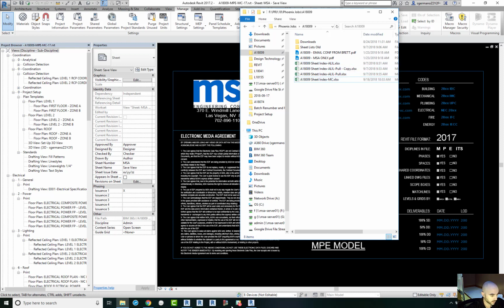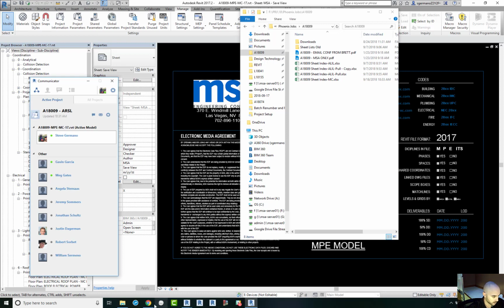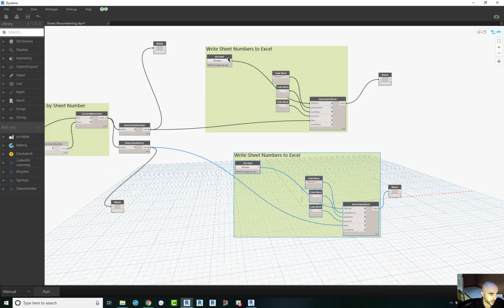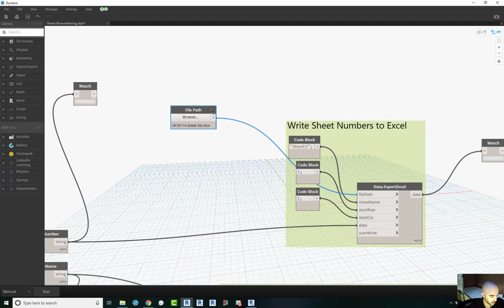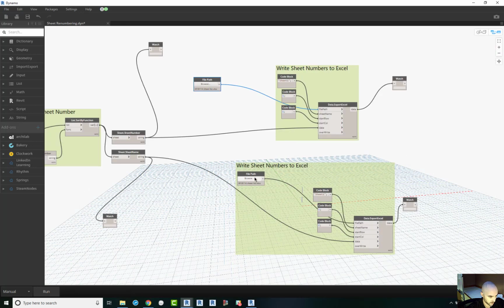So I'll have that as MC. Okay, now let's go back to our Dynamo script. And where is it? There it is. Okay, now here in Excel, I should probably edit this, make this a little bit easier for y'all.